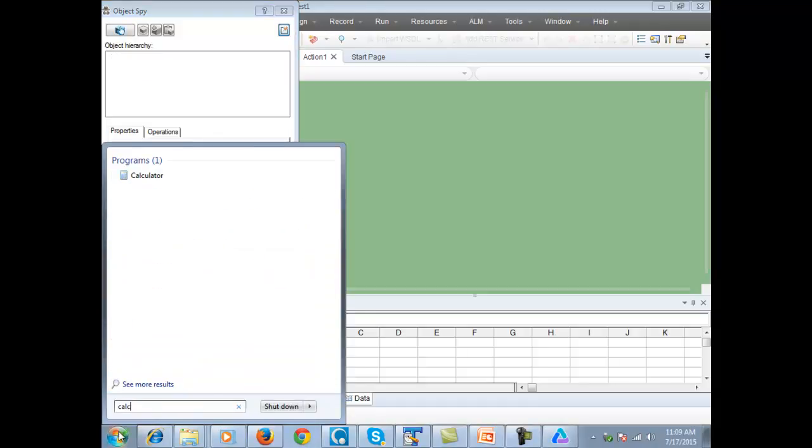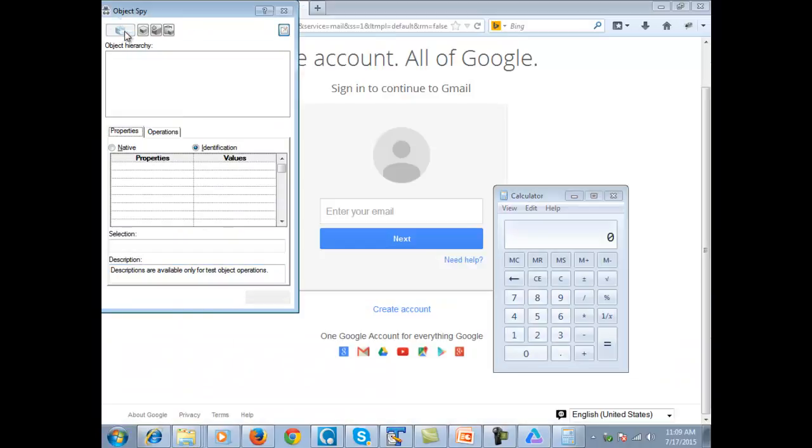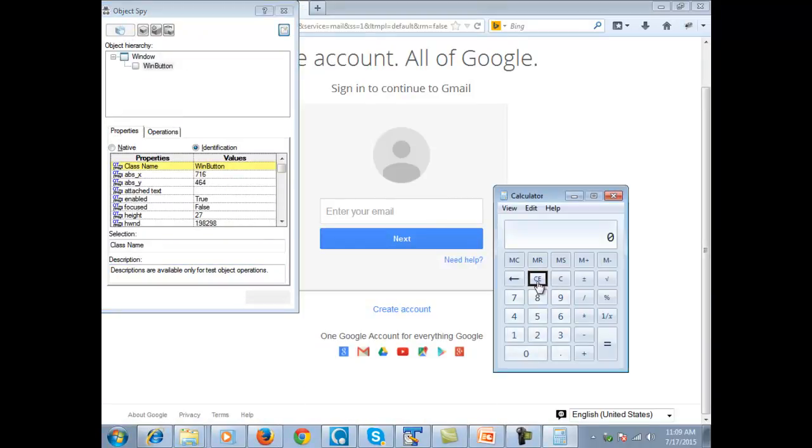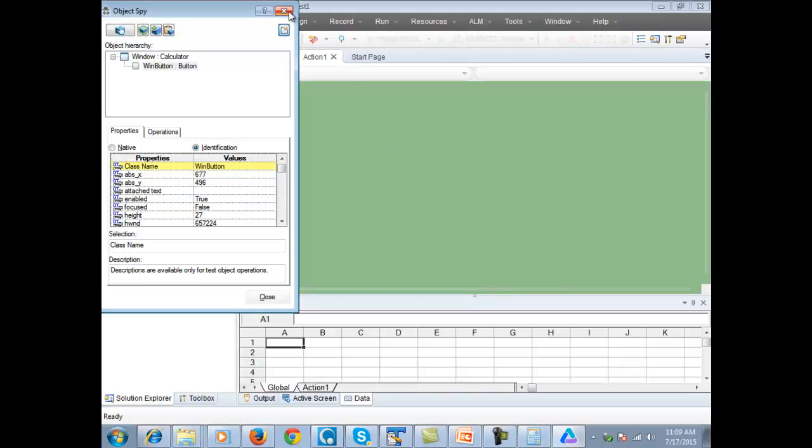If I open a calculator and try to spy it, if I look at this button, these buttons are win button. If I look at the text field over here, it's a win object. So for a Windows based application, everything starts with win. These are the names of the predefined classes.